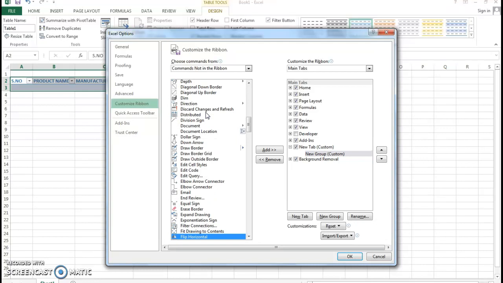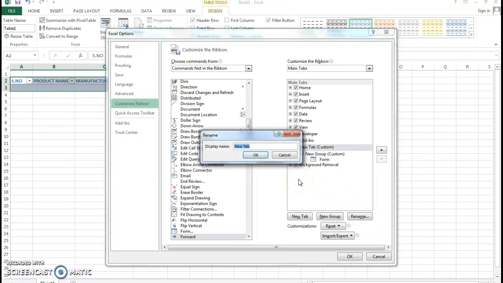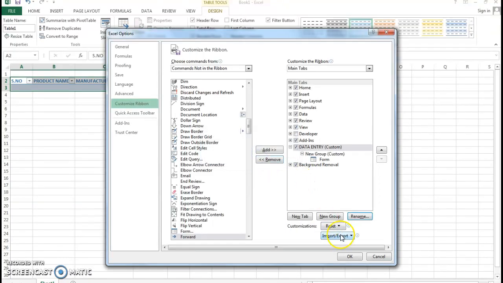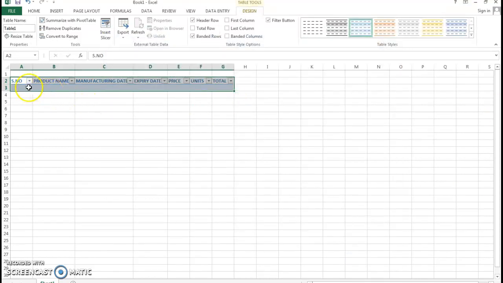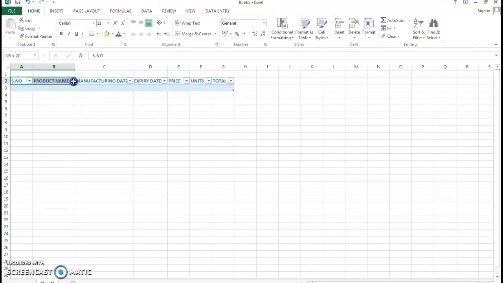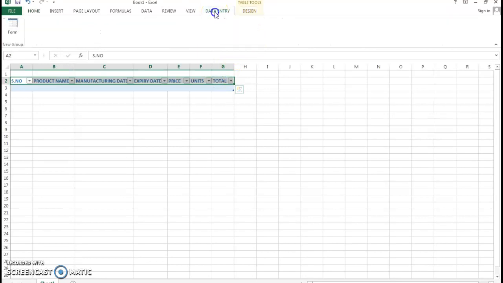We need a form. Select form, then add. Change the tab name to data entry. Click OK. Click OK again. Now once you have selected the table, you can see the data entry option in your ribbon.